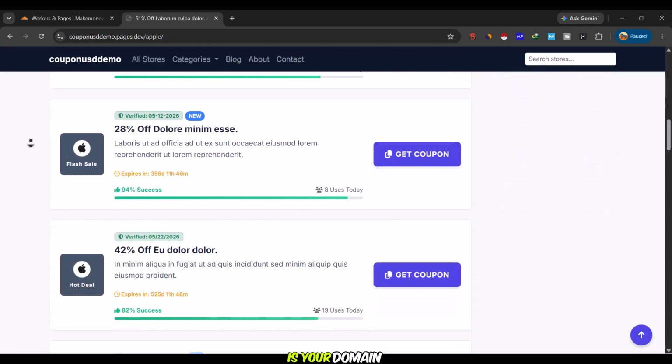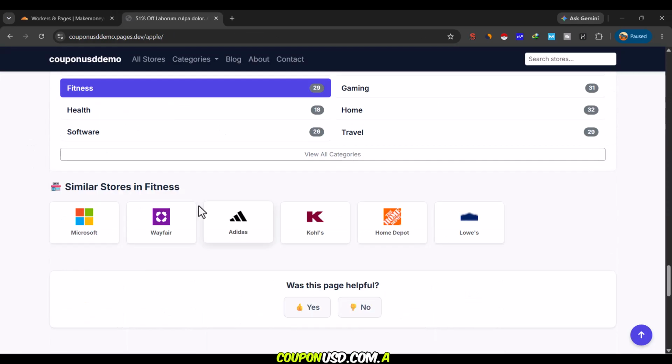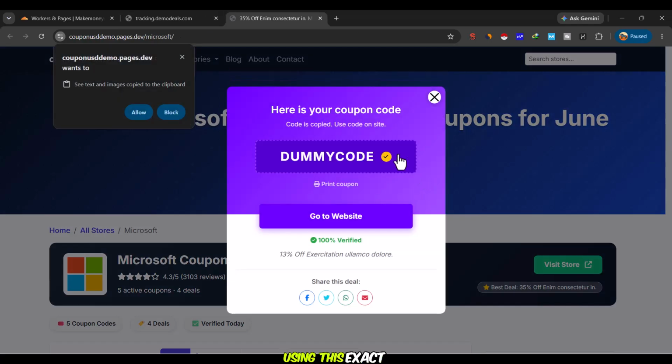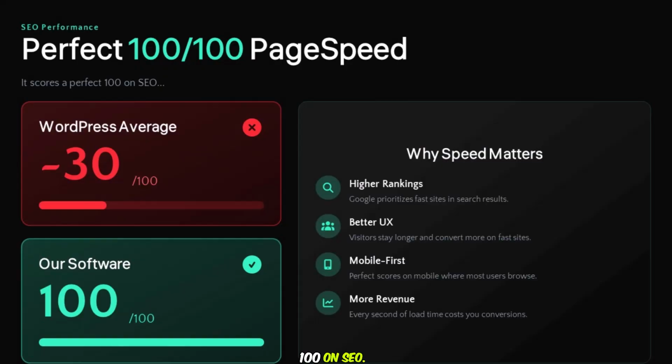The only thing you pay for is your domain name. This is couponusd.com, a real site I built using this exact software. It scores a perfect 100 on SEO. WordPress sites usually score like 30.